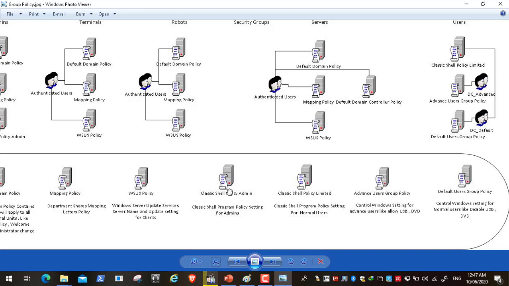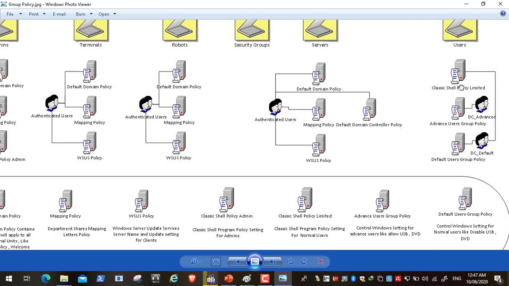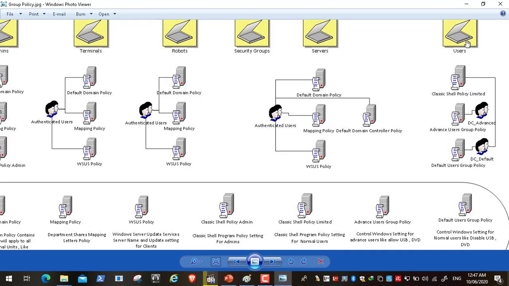The admin classic shell policy is more open and contains more features. But the limited one is for the normal users, not for the IT. The admin policy is for the IT personnel, and the limited one is for all of the other users in the domain. So we'll have our classic shell policy limited applied to the OU, the organizational unit called users.